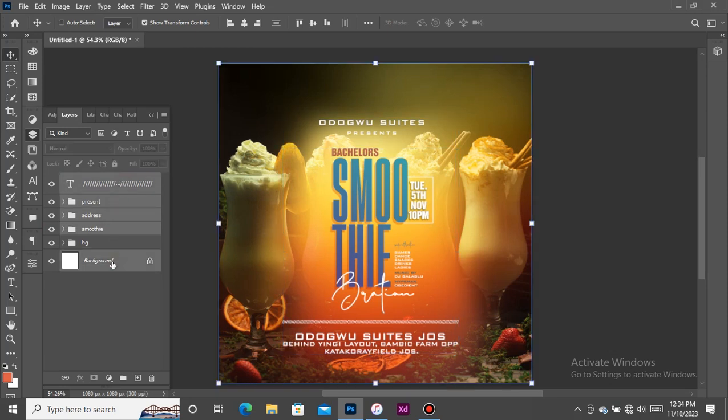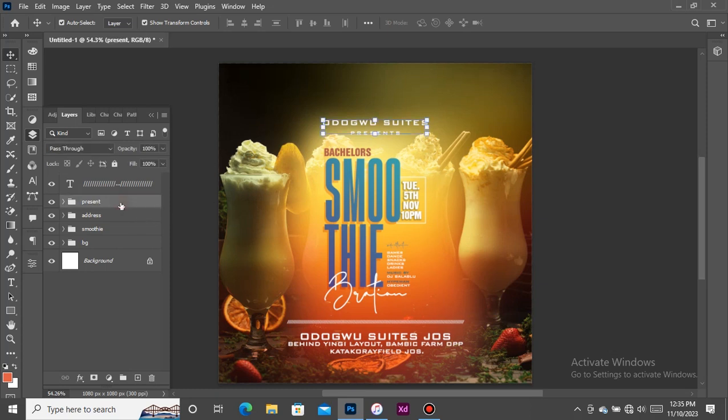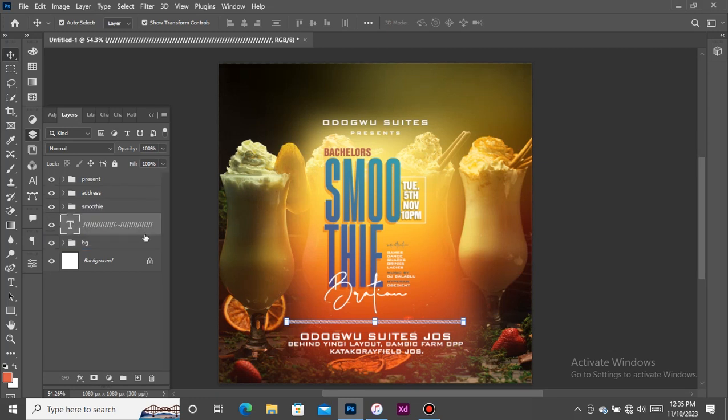So I select the various folders I have. I click on my background as well, then I align it to the middle. Remember to hold Control while you're clicking more than one folder so that everything will click together. So we are getting to the final stage of the design.